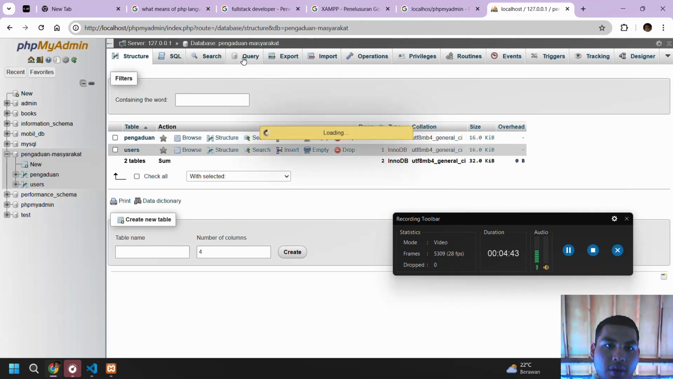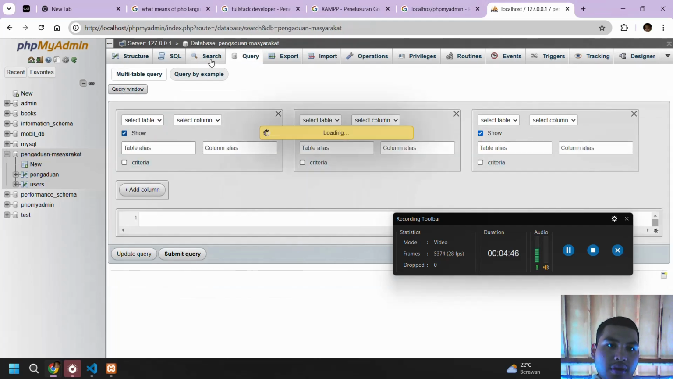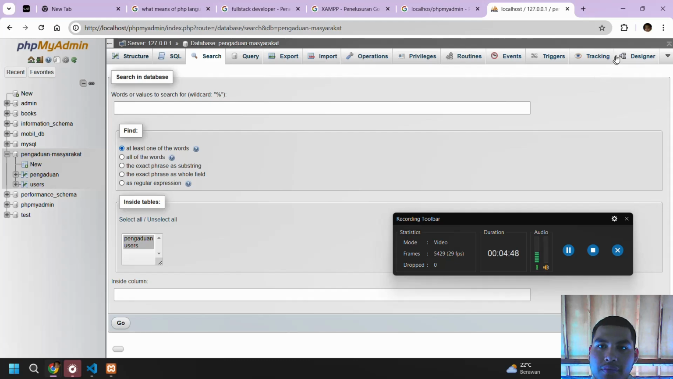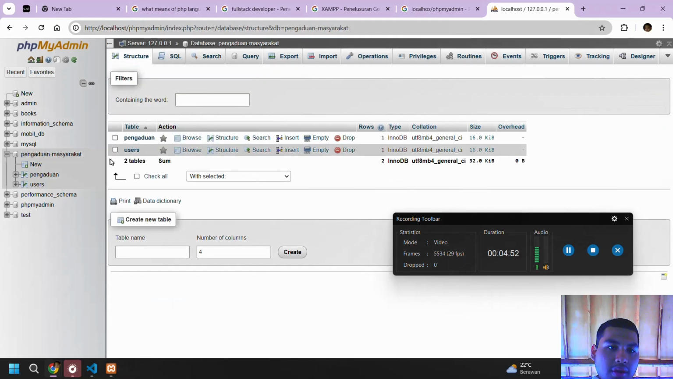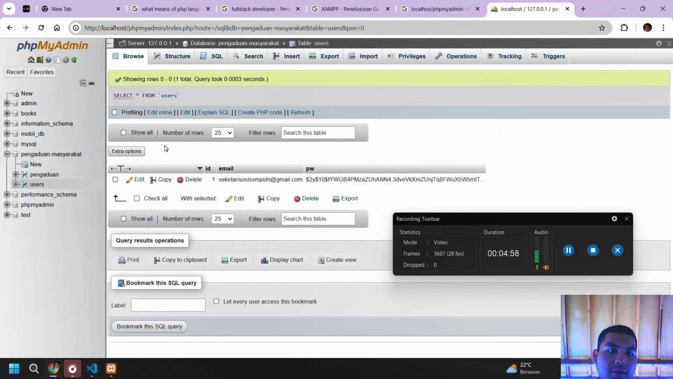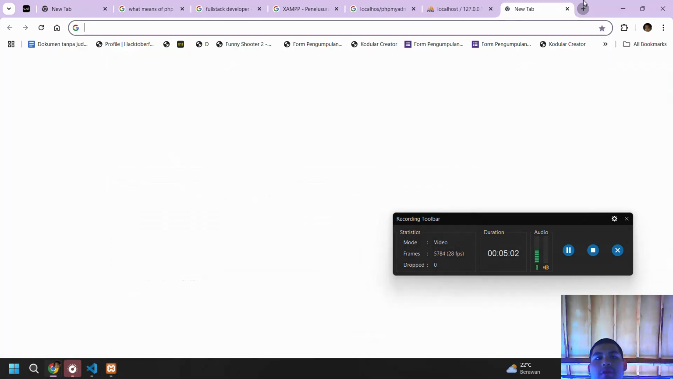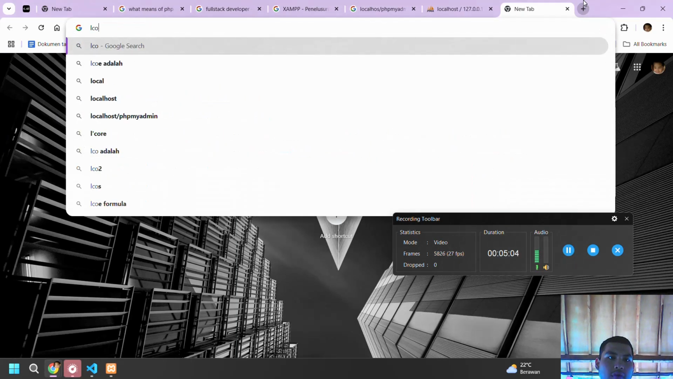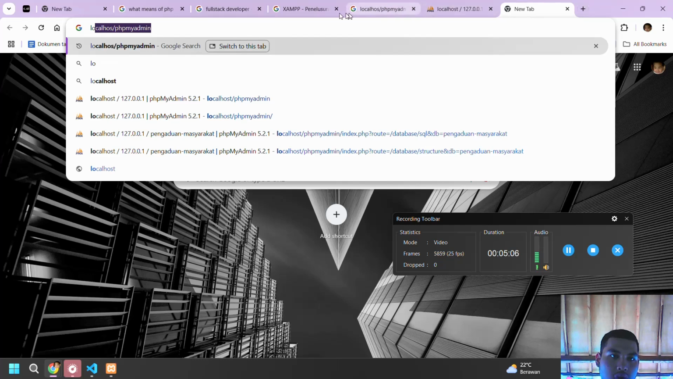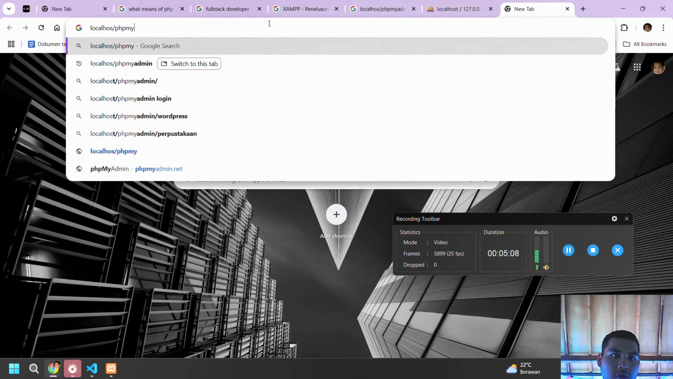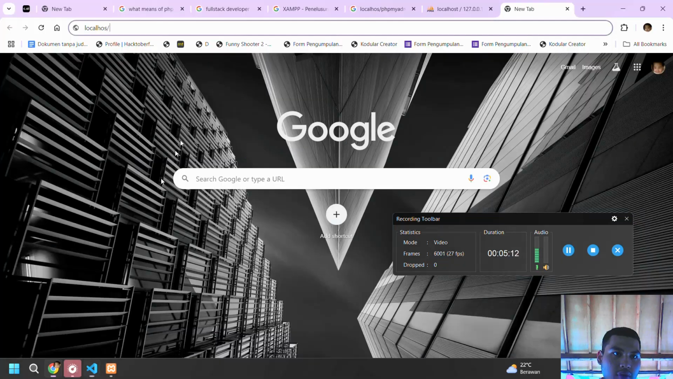In the query, in search, it's something like this. I made this pengaduan table and the user table. So what is the function of this user? There are two types of user, something like this. Wait a minute, I just need to check.